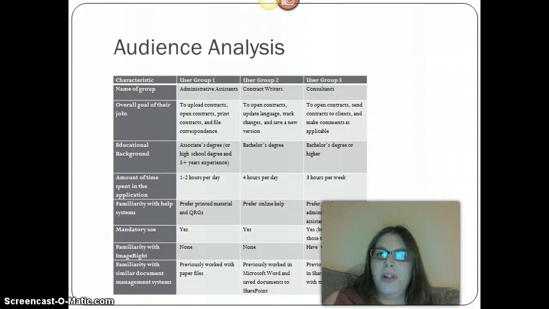With how familiar people are with ImageRight, they don't have any experience using this software specifically. Consultants would have watched a demo. However, before receiving any type of documentation, they would be attending a training with one of the professionals in our office. And as far as other systems, most of them are going to be familiar with other systems, but they may not have worked in it extensively.